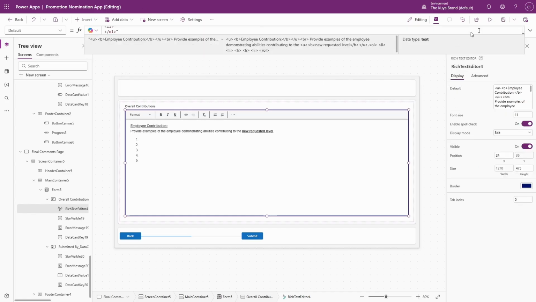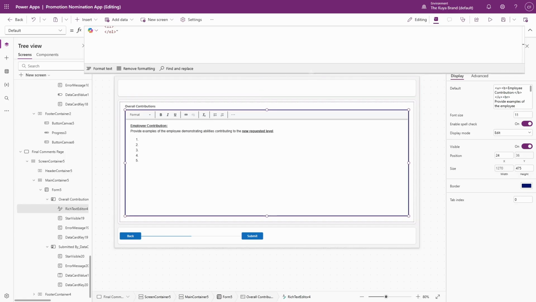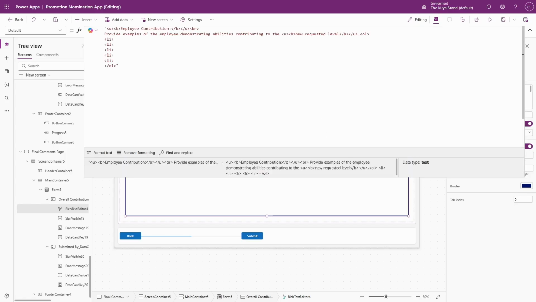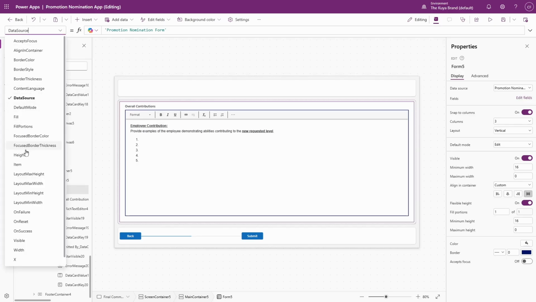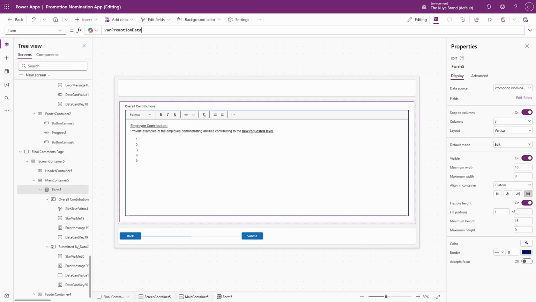Maybe something clean like this. Again, if you are new to HTML and don't know it, you can always use Copilot or ChatGPT. We will also adjust the Item property in the form to var promotion data. The default mode, we will make sure it's toggled to new.